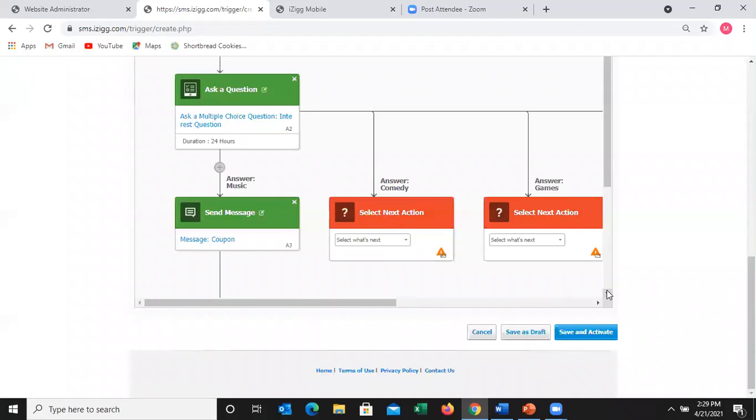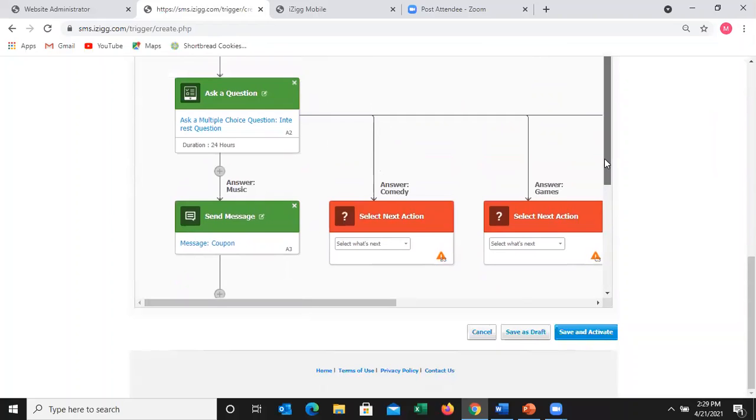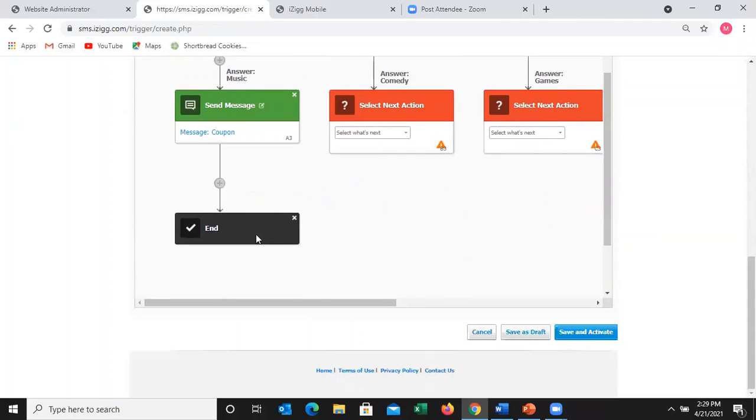And then I may want to go ahead and end this. After they've done this, I've ended this particular interaction. But know that now I have a distribution list that has all my music lovers. I've sent them a coupon. I then can go ahead and interact further with this.